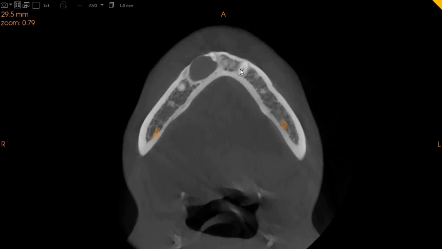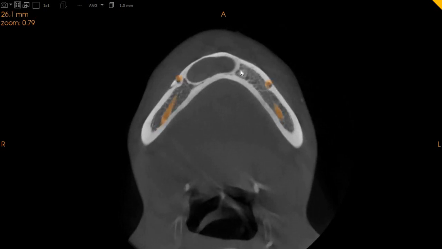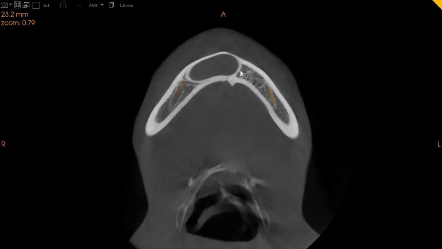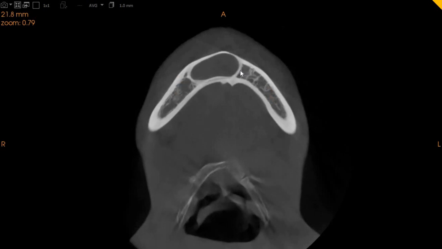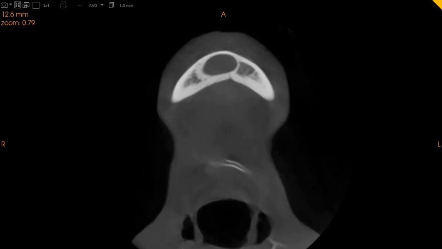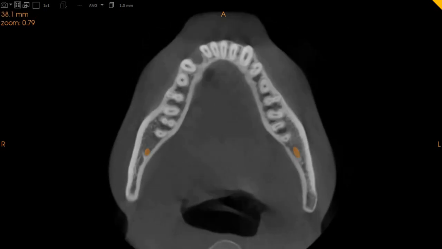It does not cause root resorption at any point, and as we move inferiorly, you will see that it extends from the canine on one side all the way to the premolar on the right hand side. It's crossing the midline. Cortical expansion is very slight at this point. It is unilocular, it is empty, and it does not have any impacted teeth associated with it.